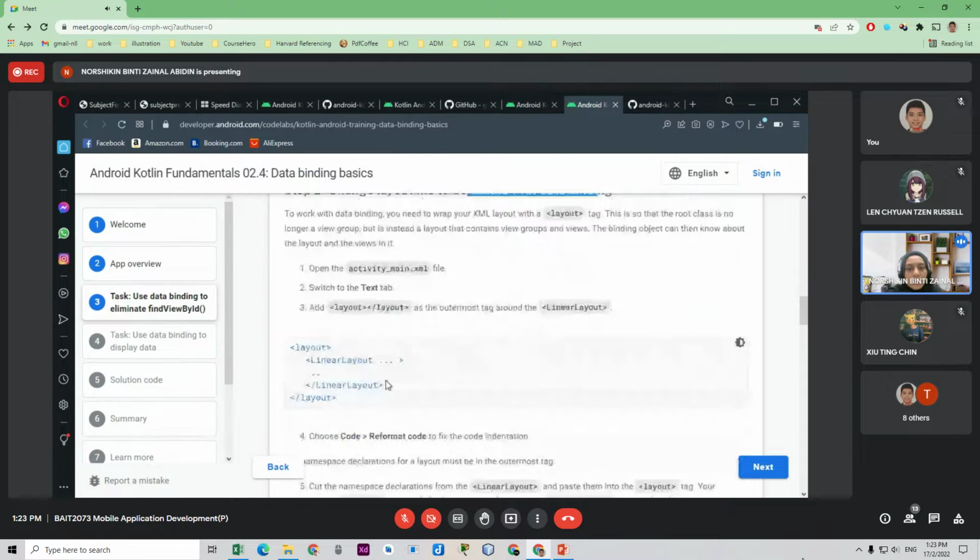And then step 2: change the layout file to be usable with data binding. Open this file, switch to this tab. Add this tag at the utmost level, around the linear layout. This one.